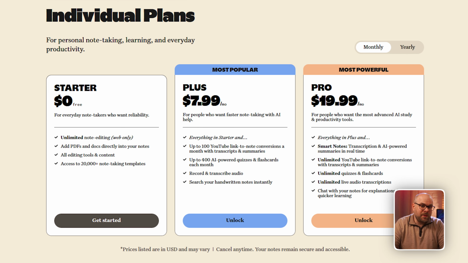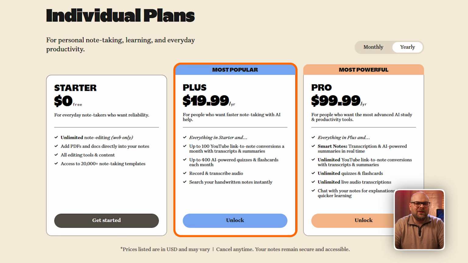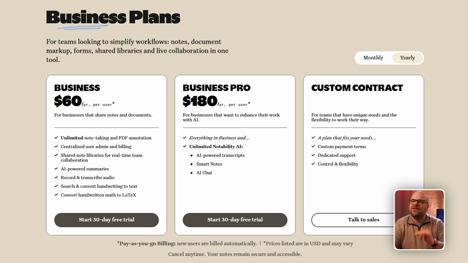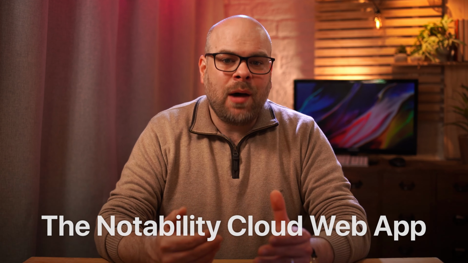Notability is generally cheaper for individuals. The Plus plan is $7.99 a month, but you can save a lot of money by paying $19.99 for a full year. For businesses, Notability charges a flat $60 per year for each user on their standard business plan. If you want the full AI features for your whole team, you'll need the Business Pro plan at $180 per year per user. While Notability used to be Apple only, the Notability Cloud web app now lets you access and sync notes on other devices.